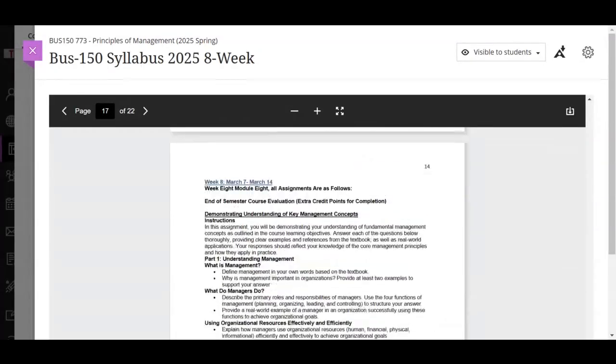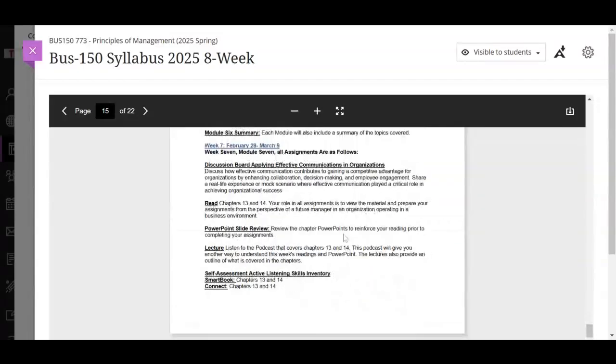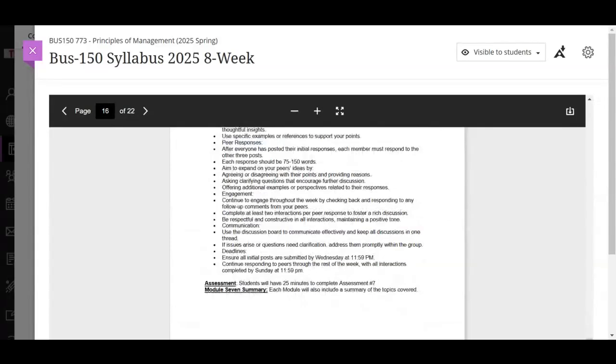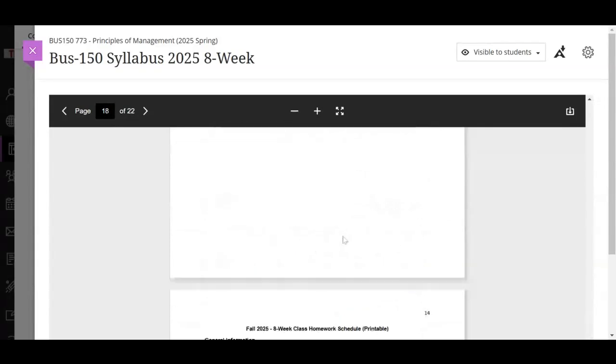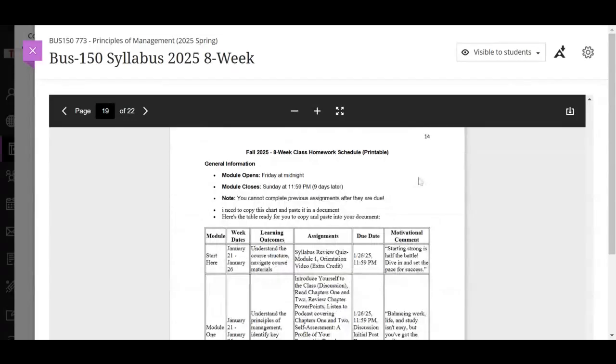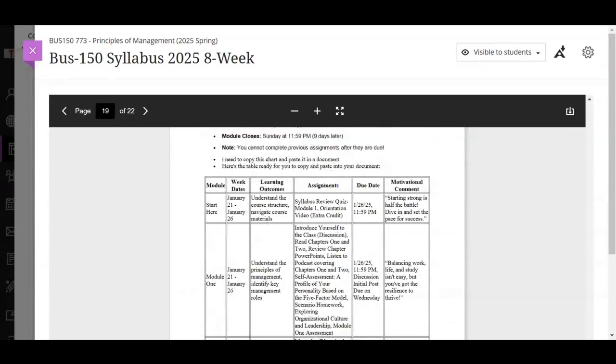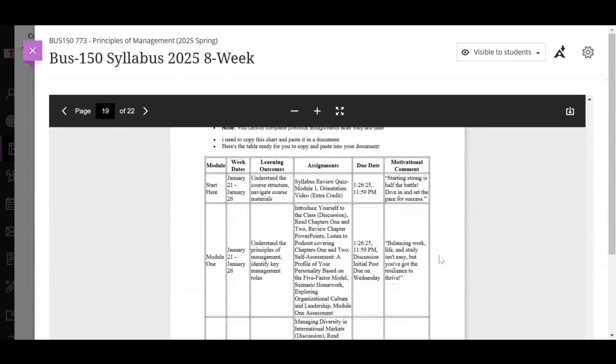So this is my syllabus right here. It's very, very detailed, blah, blah, blah. Nobody wants to read all that stuff. So what I do in my syllabus, and I also send this to them in my announcement, is now I have my schedule. And it's printable. It tells them all of my information, and there's the weeks, here's what their learning outcomes are, there's their assignments, here's again the due dates, and I give them a little motivational comment.